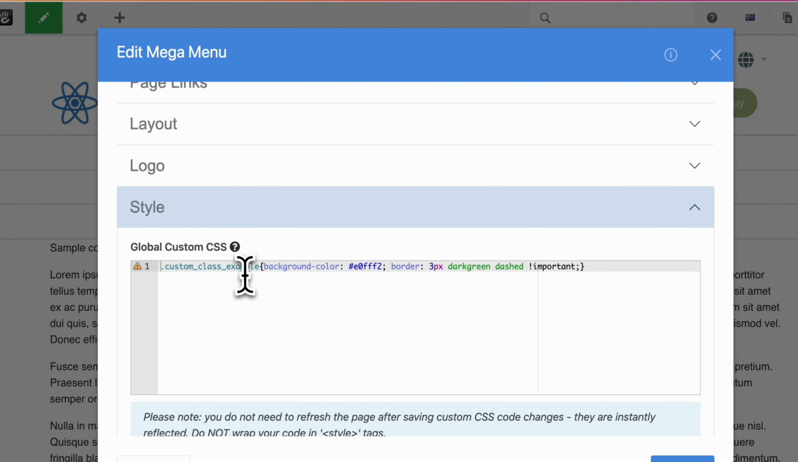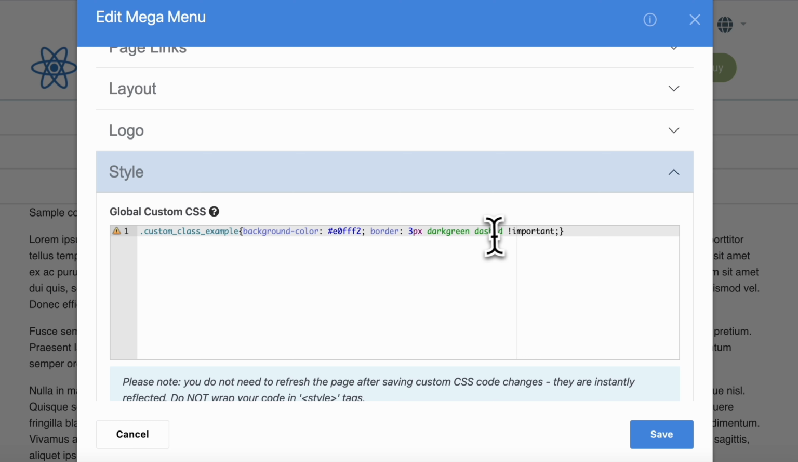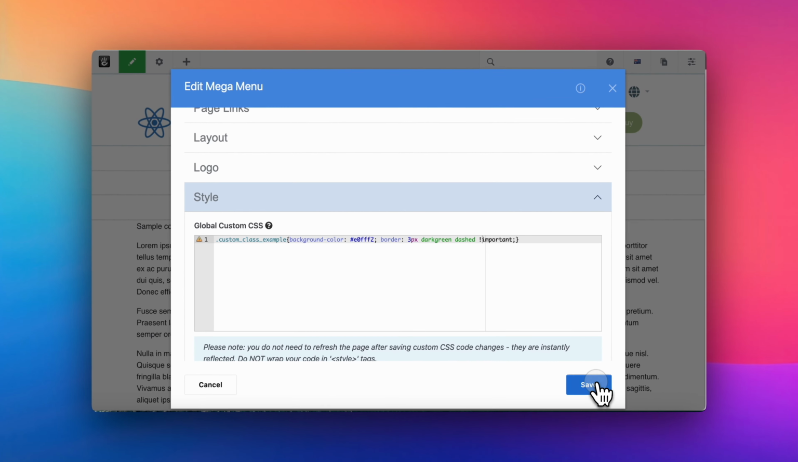Then next, let's have a look at the style section. This is where you can add any kind of global custom CSS styling. It applies both to the mega menu, but also if you choose to style other elements on the page that are outside of the mega menu, you can do it here. I've used this example where I've created a class called custom_class_example and given it a background color, a border, and that's it. And so I am able to use that in different ways. For example, you might recall from previous videos, it was on the drop-down menu. I'll show you that example now.